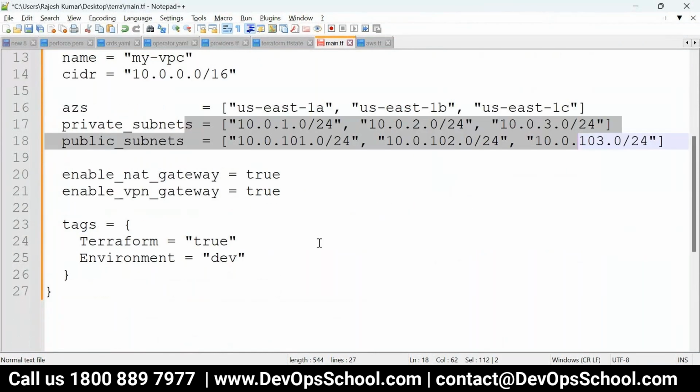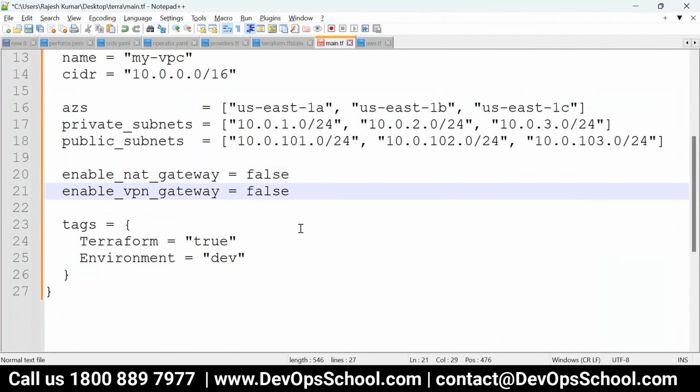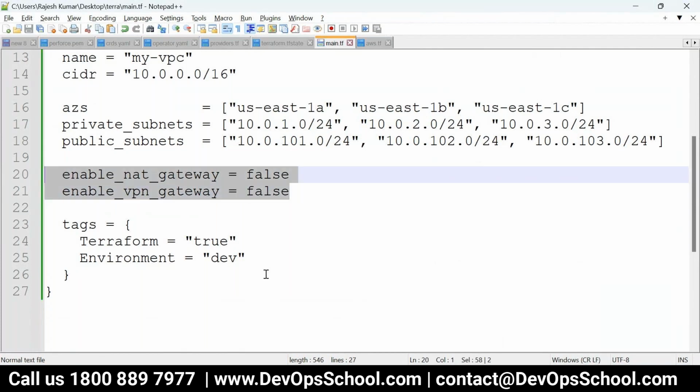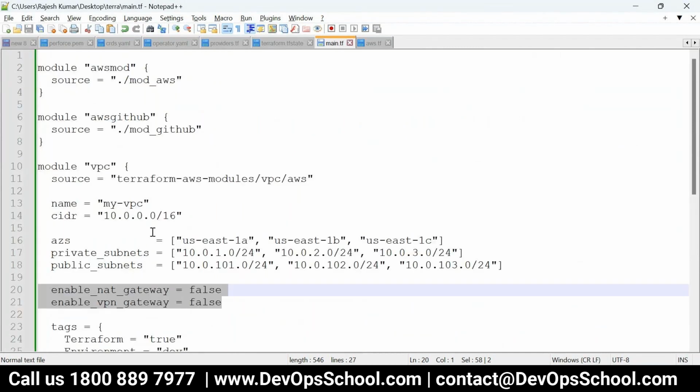Do you want a NAT gateway? NAT gateway is taking lots of time, so I'll just set it to false because it's 5 minutes waiting time. Internet gateway also I make false. I don't want it. That's all. So see that you have not written even a single line of code, you copied, pasted, and modified this one.